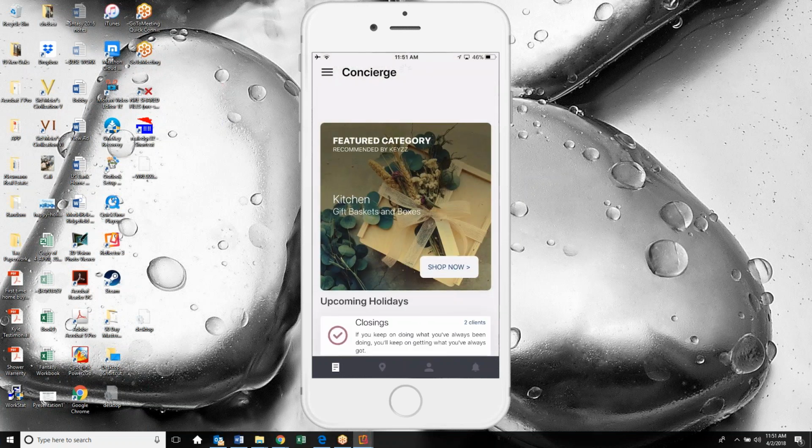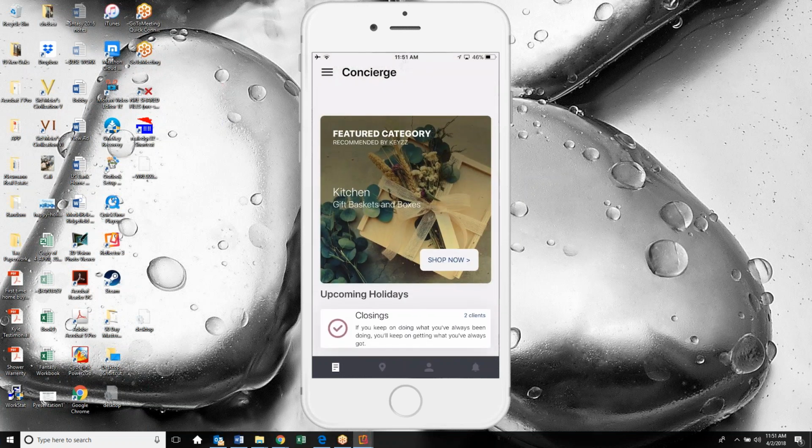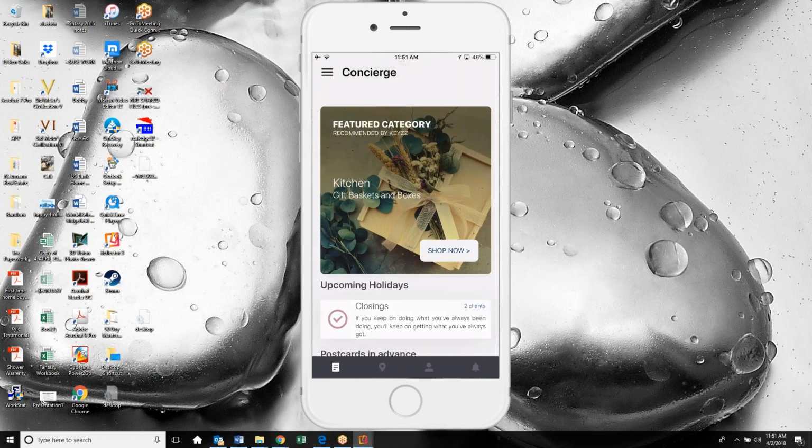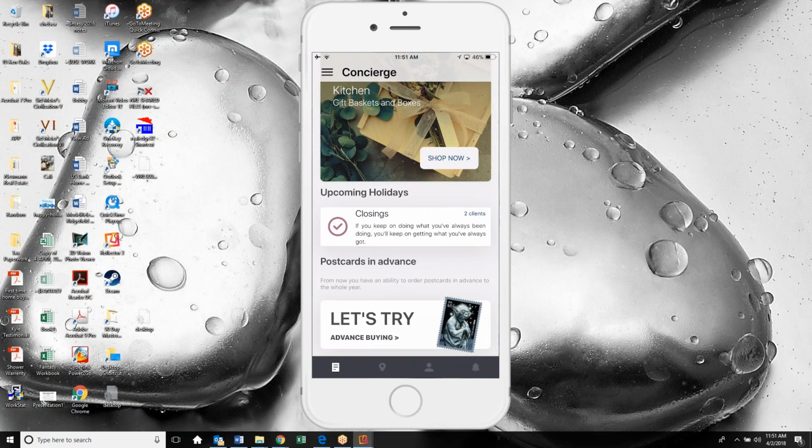that'll appear. This is the client concierge, essentially acting as your agent dashboard. And just to go through it quickly, up top you'll see the obvious, the featured category. Below that is upcoming holidays, and this shows you what events you have within the next 30 days. That'll show your closings, birthdays, closing anniversaries, any holidays or seasonal events. This is where it will appear.